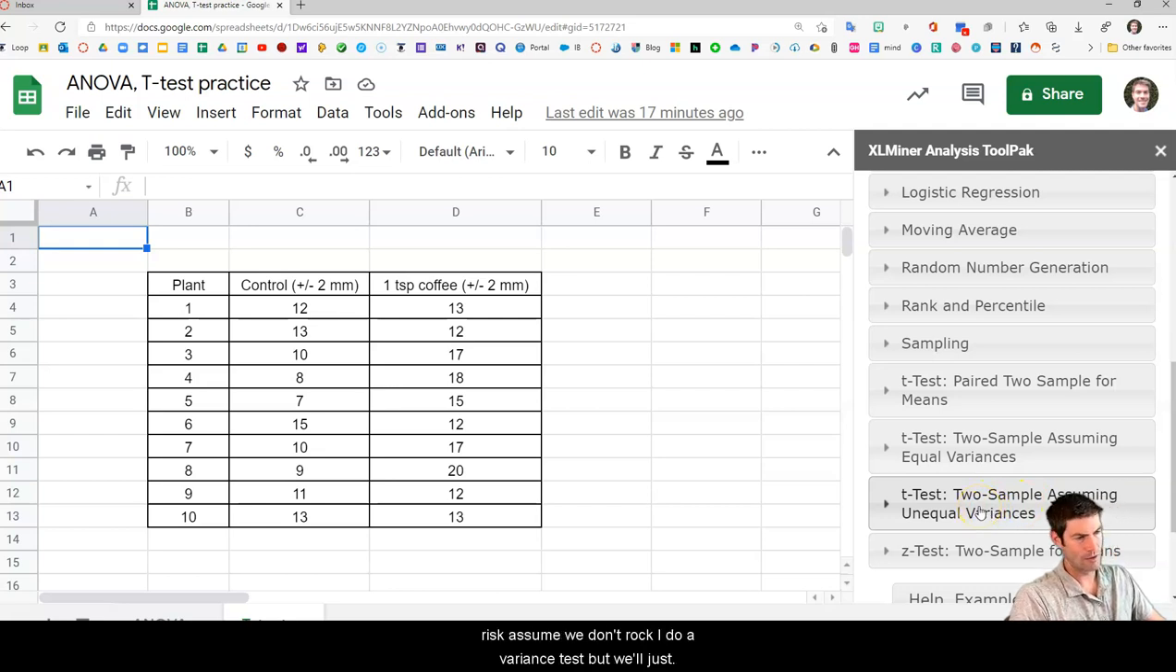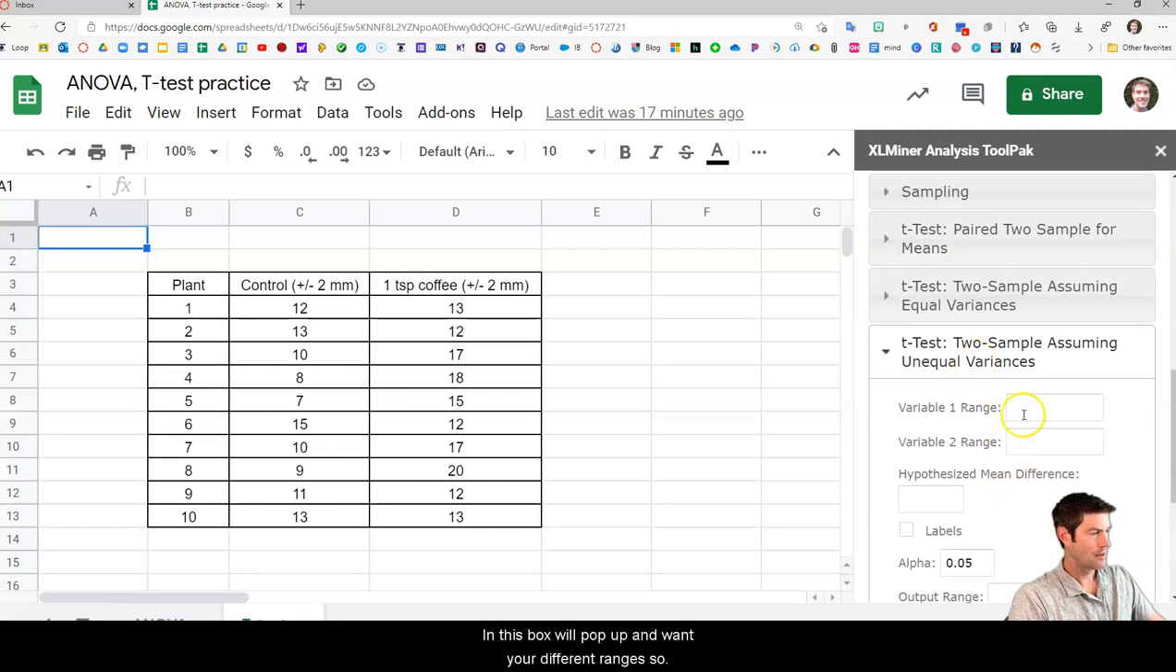We're not going to do a variance test, but to be on the safe side, we'll just assume unequal variance. So t-test two-sample assuming unequal variances. Then this box will pop up and it'll want your different ranges. So click in the first range, your control.